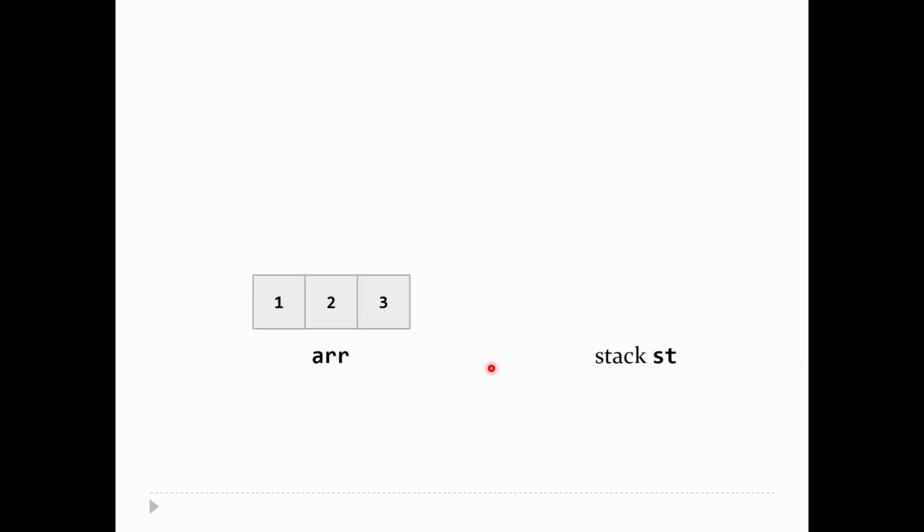So this is what happens in a picture. There's my array, 1, 2, 3. I've got an empty stack. I'm going to iterate over the array and push the elements onto the stack. So 1 is going to go on the stack, then 2 is going to go on the stack, 3 is going to go on the stack. Notice I'm not removing things from the array.